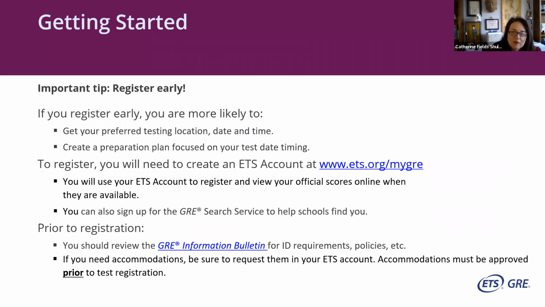So just a couple tips as far as registration. Like I said, make sure you know your application deadline so you can back out your test date and then your study time. And then if you register early, you'll be sure to get the best time and date and location. Let's see here.